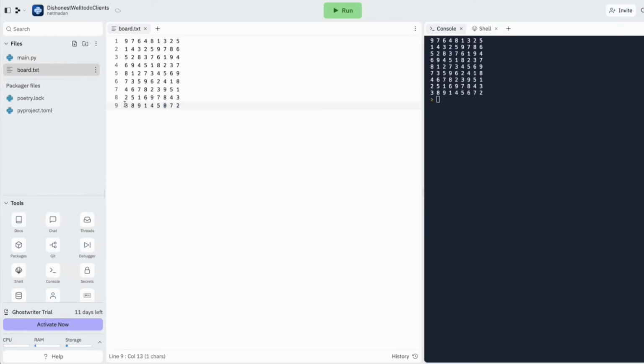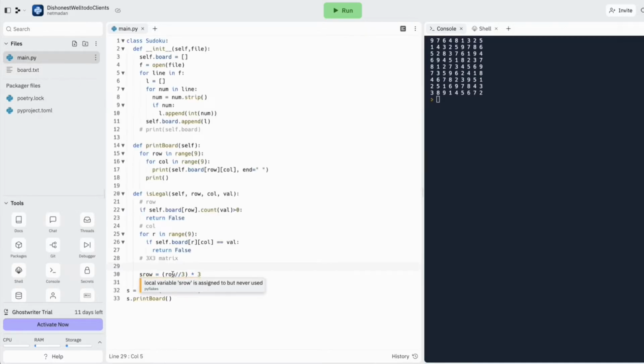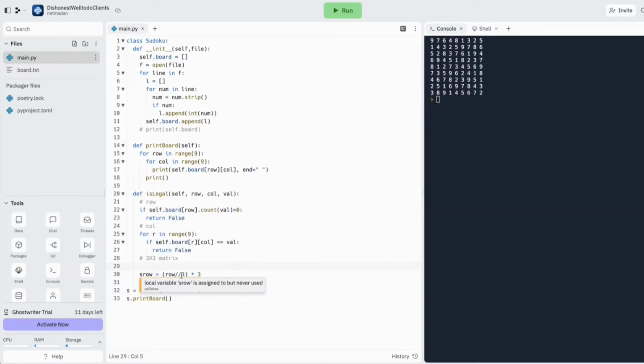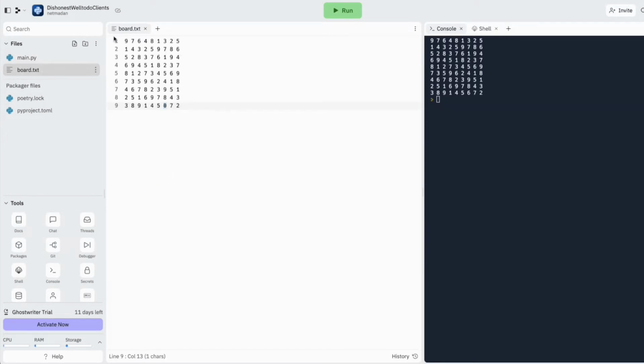So this is row 8 and column 6. If you think about row 8, 8 divided by 3 will give 2. 2 times 3 will give 6, and 6 will give us the beginning of our cell. So 0, 1, 2, 3, 4, 5, 6. Yes.